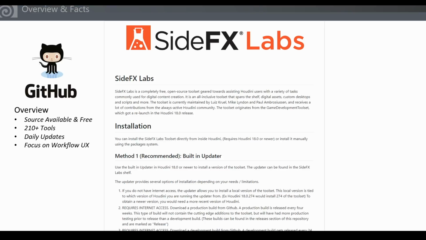We have over 210 tools at this point, meaning there's definitely something in there that can help you speed up and improve your workflows. We provide daily updates and we primarily focus on improving the workflow and UX that content creators have working with Houdini for game engines.